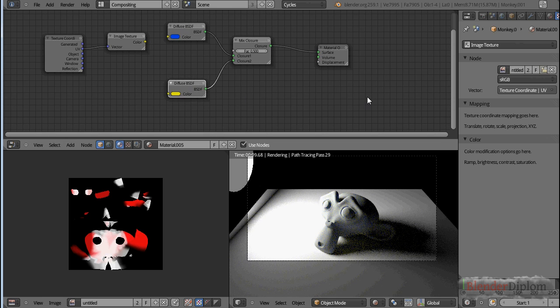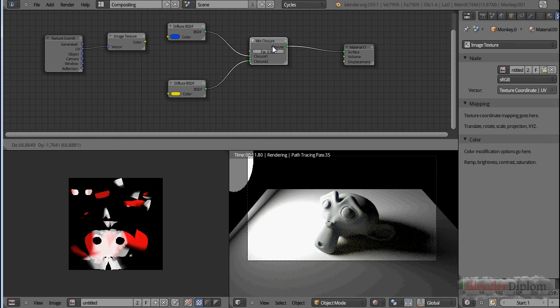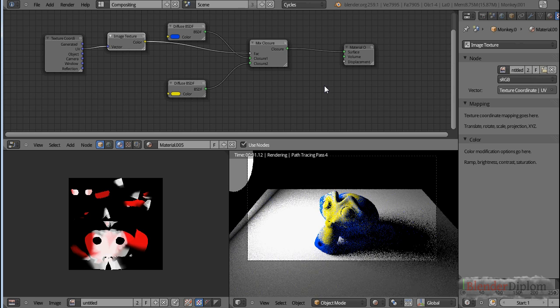That just does not make sense. So I'm going to use the color here as a factor. And now this is actually working pretty well. Since this gets computed from top to bottom, the blue input comes first, and then the yellow input is calculated after that, and the factor is coming from the grayscale information of the image texture.